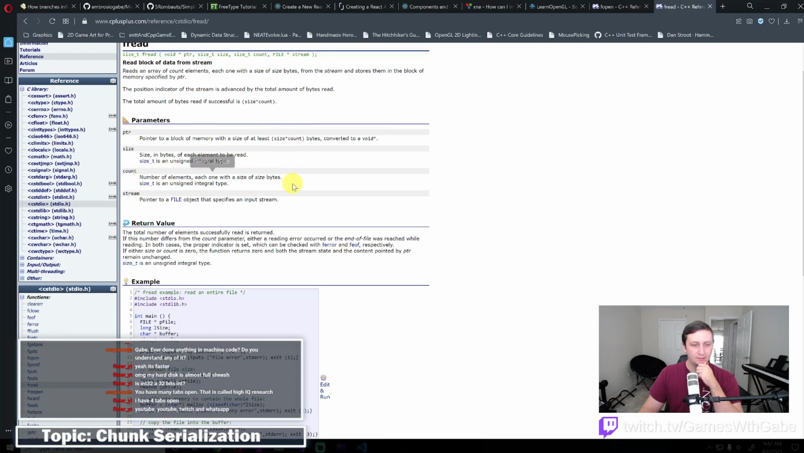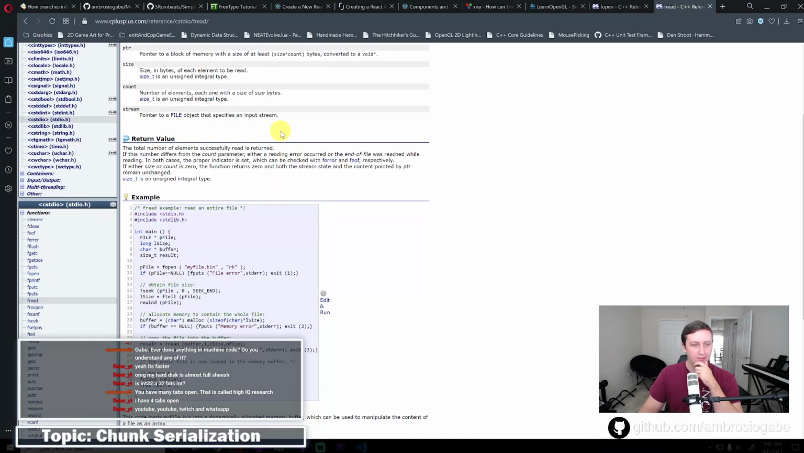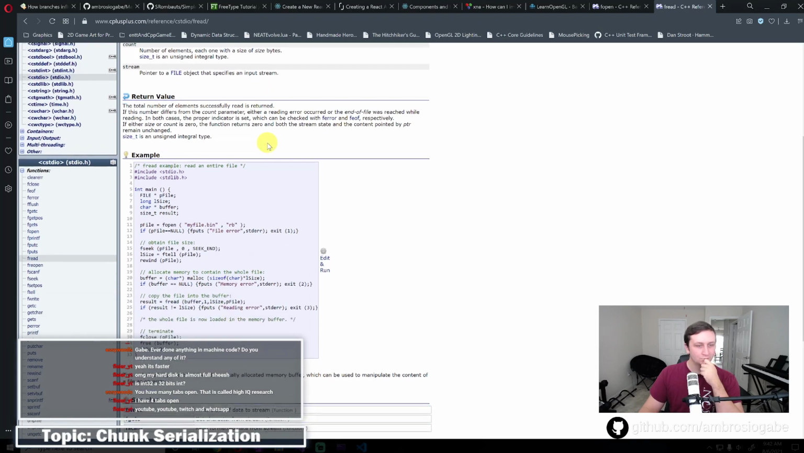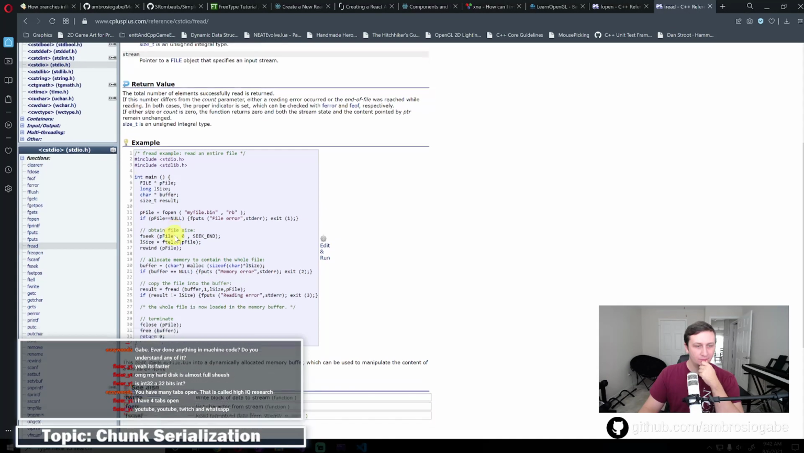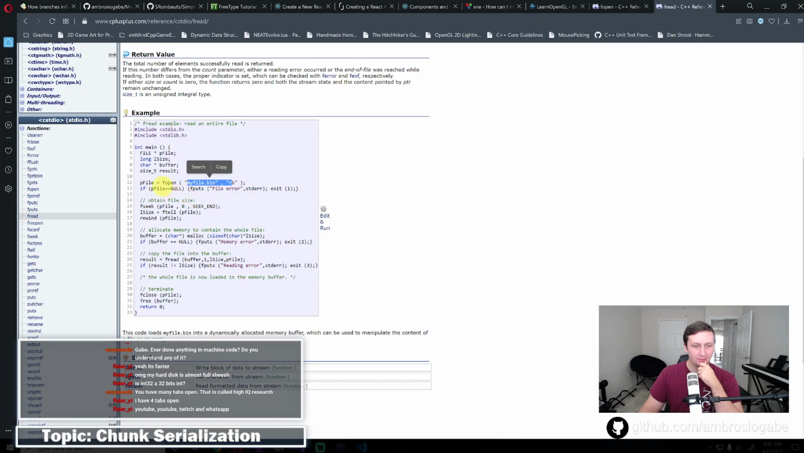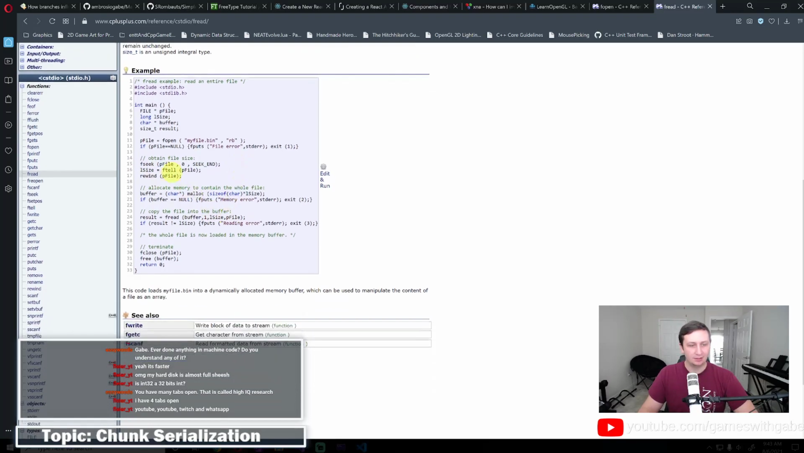Number of elements, pointer to a file object. So this says we open it. I guess I should probably check if it's null to make sure that we don't have an error there. This is just to get the file size, but I don't care about that. And then this says use puts. Okay, so then we can read.